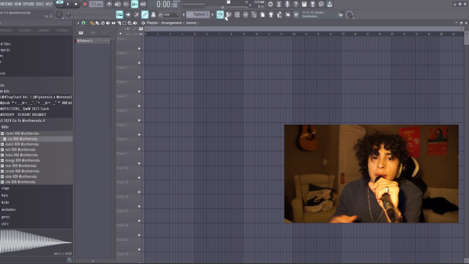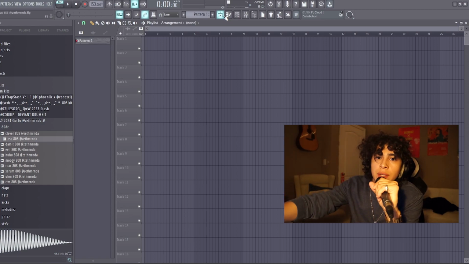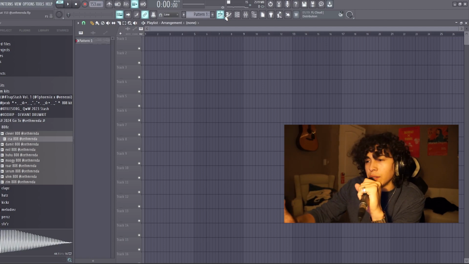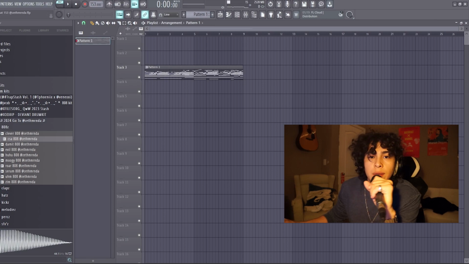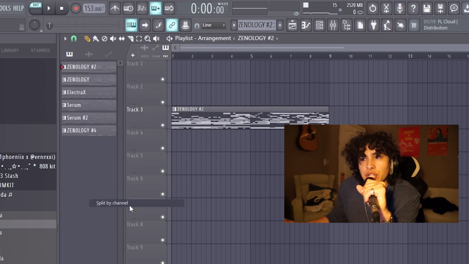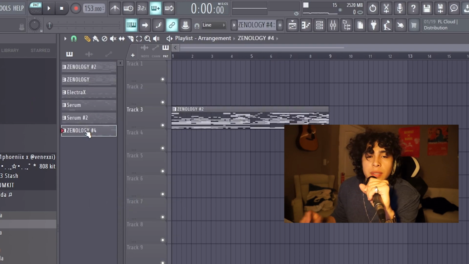So I'm going to show you guys how I throw this into the playlist and arrange it so that I can send it out to other producers, so they can do their thing on them. So we're going to grab the pattern that we use all the melodies for. We're going to go right here on the side, right click that, click split by channel. That will split them by channels.